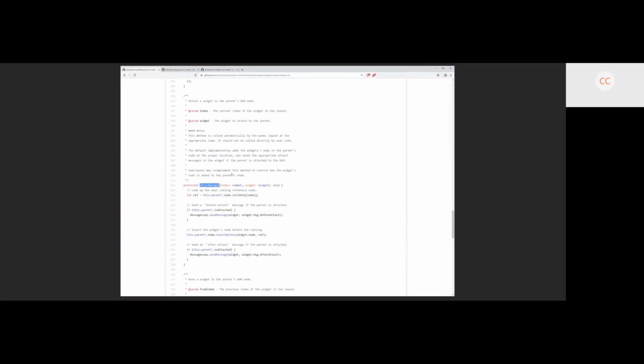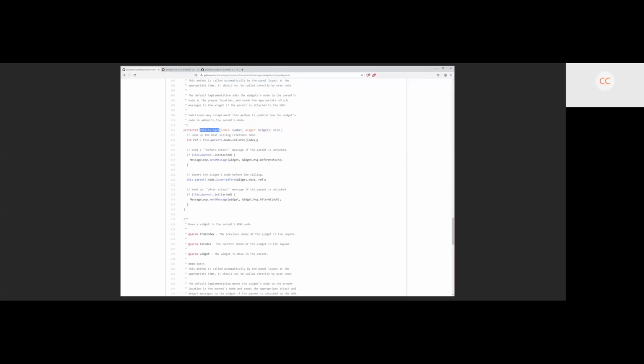And it says subclasses may re-implement this method to control how the widget's node is attached to the parent's node. Makes sense. Okay, so in this case, the purpose of the panel layout is to just manage this sort of behavior and to make sure that the child widget's DOM nodes are inserted at the correct location in the parent widget's DOM node. Since the panel layout itself is index-based and a widget has an index and an ordered location in the layout, it also makes sense that the actual DOM nodes that belong to those child widgets follow the same ordering in the actual real DOM, in the DOM tree.